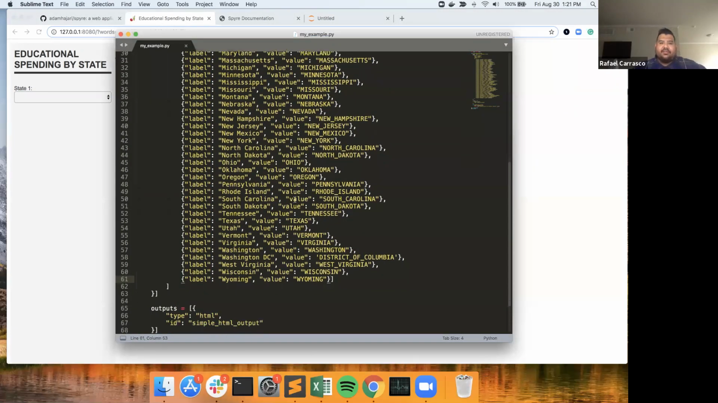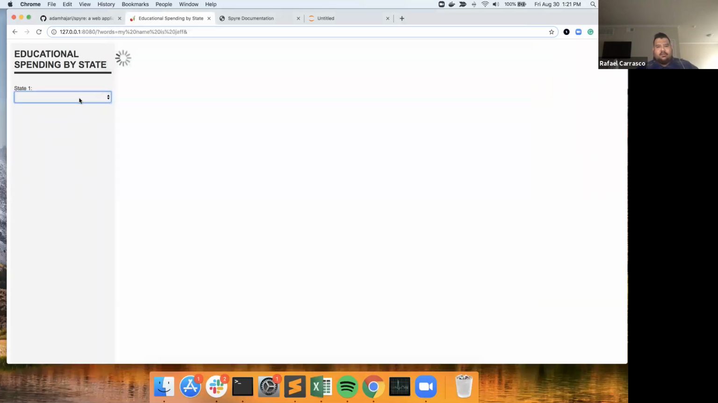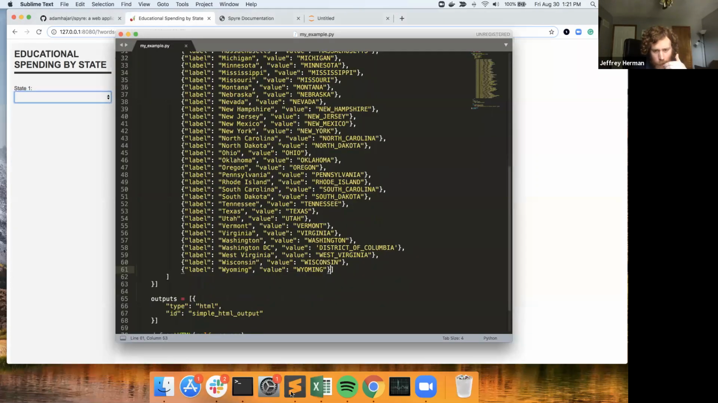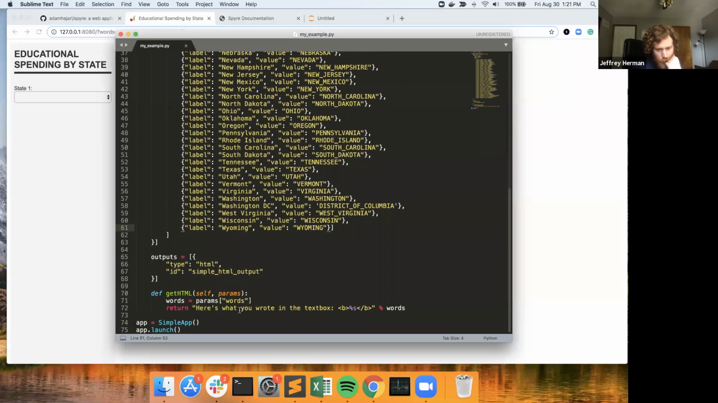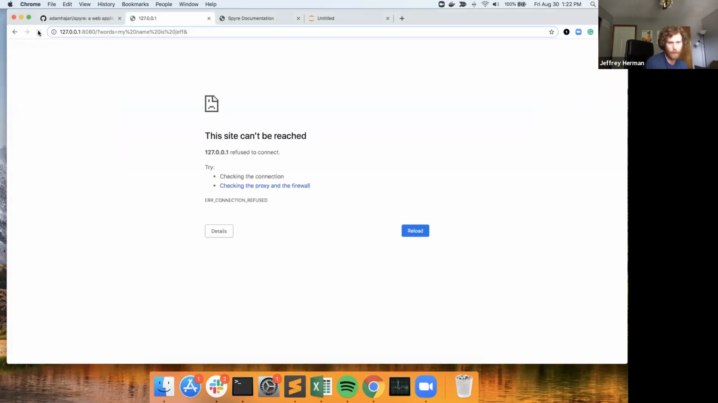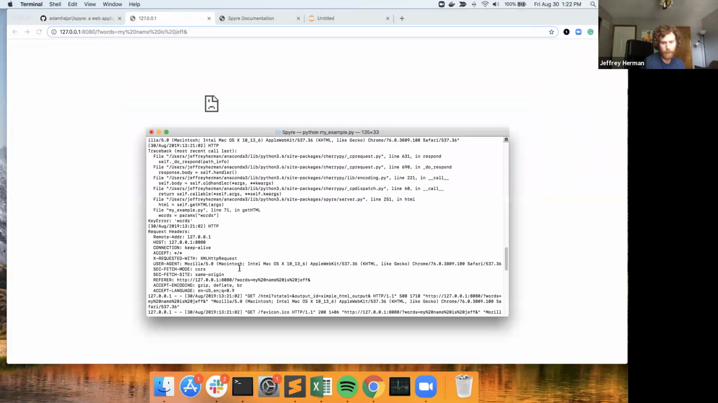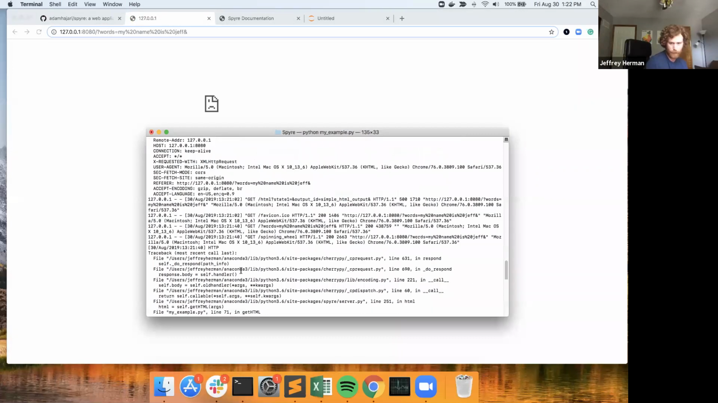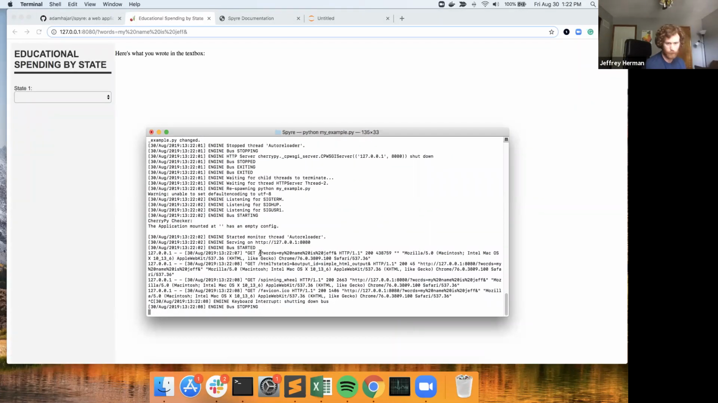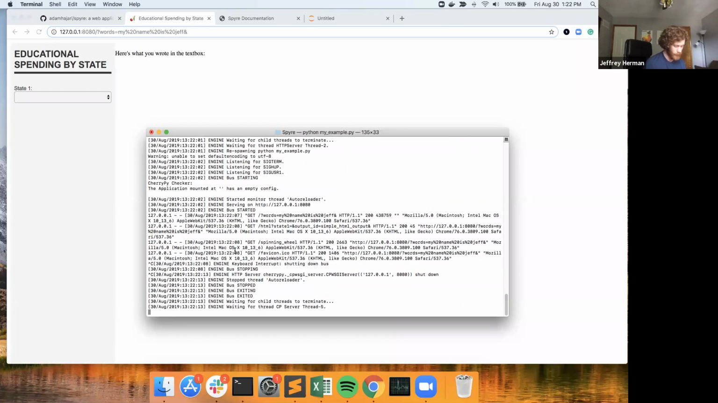I think it's just waiting for the input response. It loads a drop down. So I changed my key. In the original example, the key was words. Now I'm at state 1. Think about it. Then crash it. Let me restart the server.